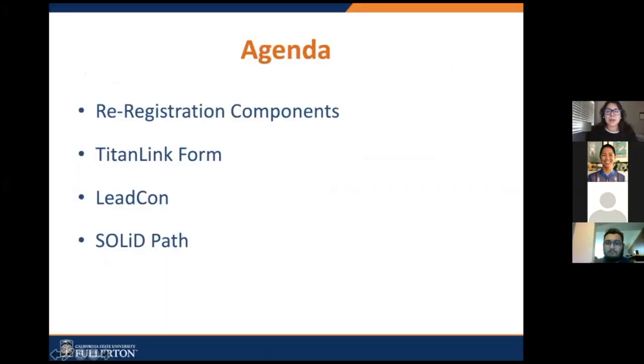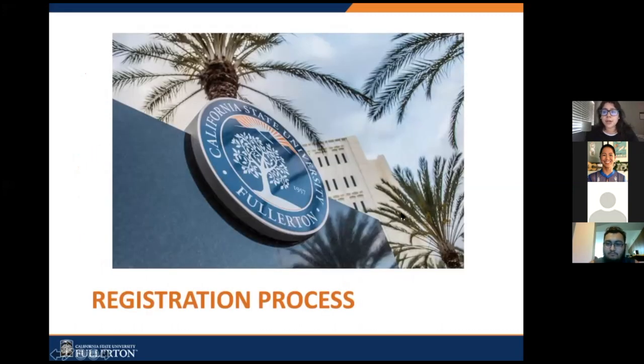So for the agenda today, we're going to talk about the different re-registration components, the Titan Link form, LeadCon, Solid Path, and through this, we will also answer some frequently asked questions, which we'll see later in the presentation. So we're going to start with the registration process.